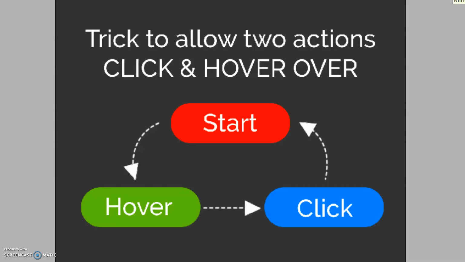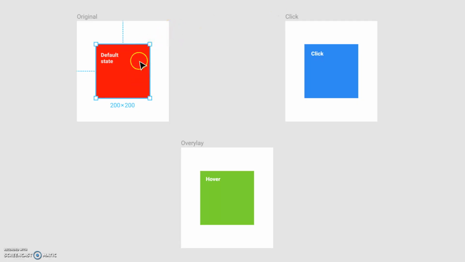Okay, hopefully this is a quick and simple video to show how to get around a limitation in Figma's prototyping features. They don't allow you to have a hover over on an object or something you have on the screen and also be able to click on it. So you can have one action effectively.